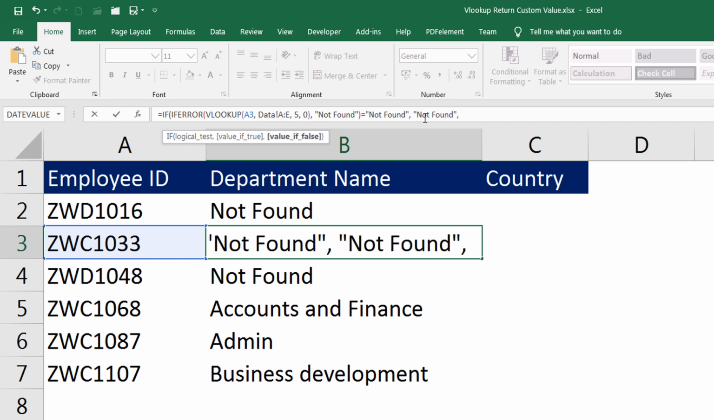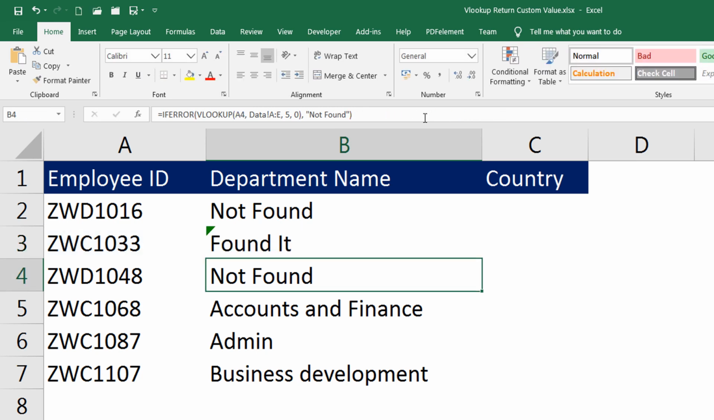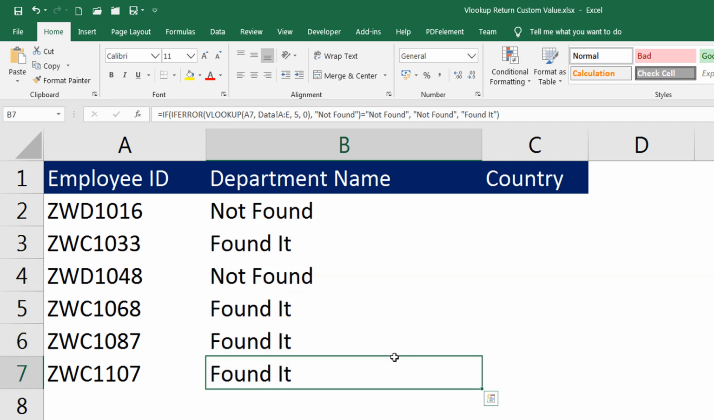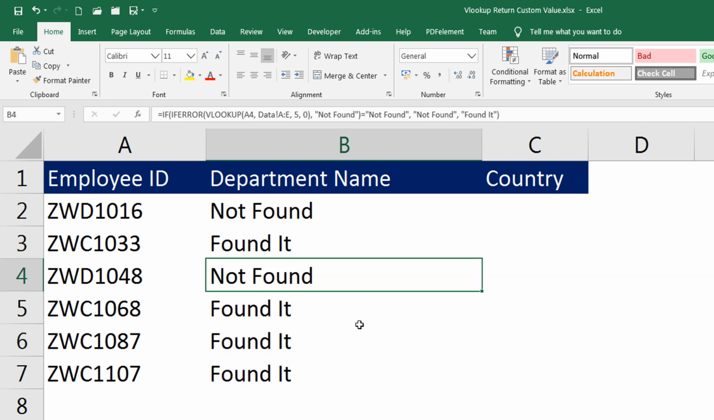And in case it gets found, that means this test fails. So at that point of time, I should say found it. That's the custom value. You can place any custom value you want. Close the bracket and press enter. See that? It says found it. I just drag this upward to complete it on the top and then drag it downward. There we go. So we have a way to put the custom value in return by doing VLookups.